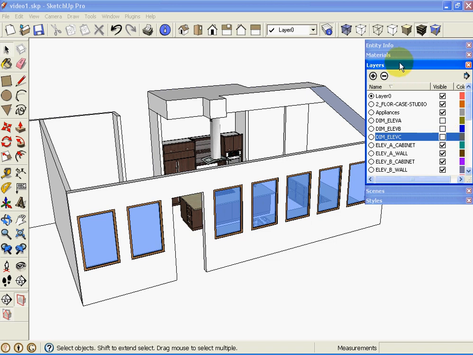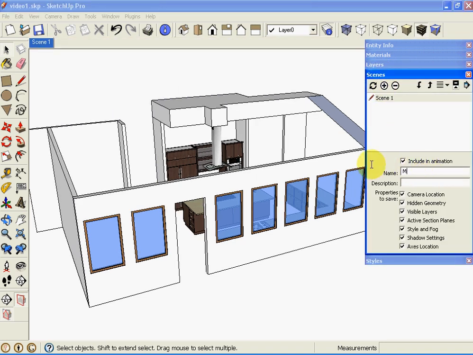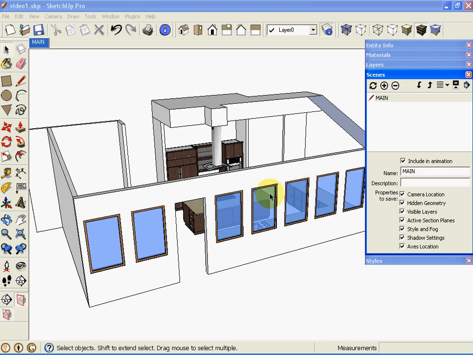So the first scene we're going to create is the main scene, which is what we're looking at here. And I can just hit update. So now we've captured this scene, which will have the orientation and whatever layers are on or off. The next thing I want to do is elevation A.